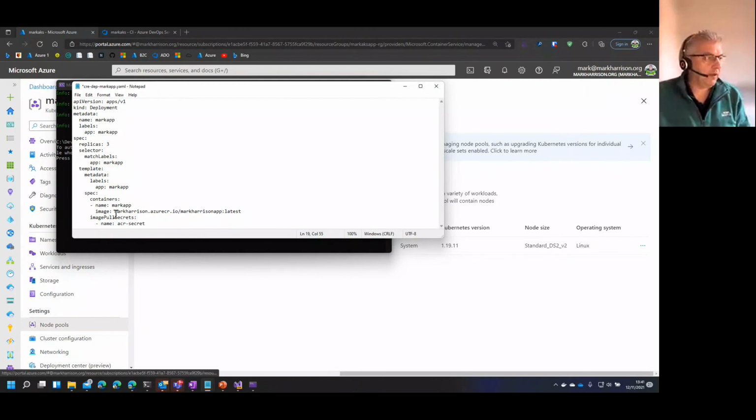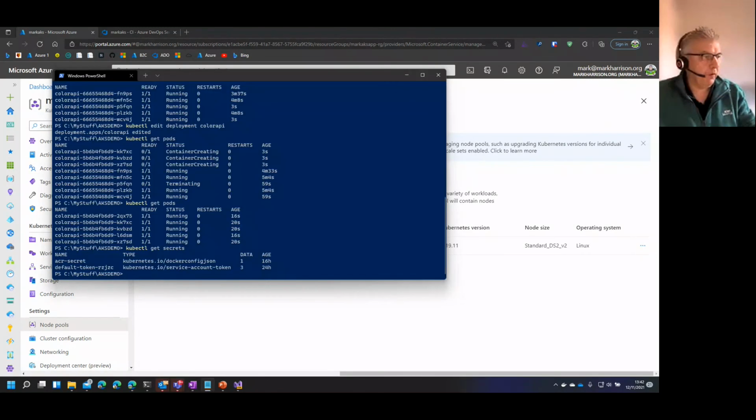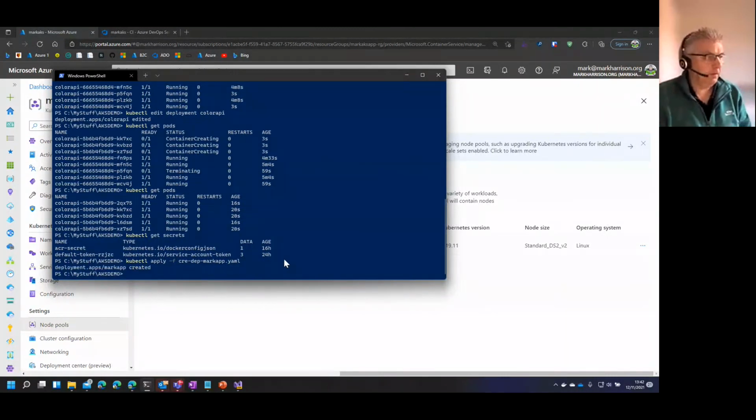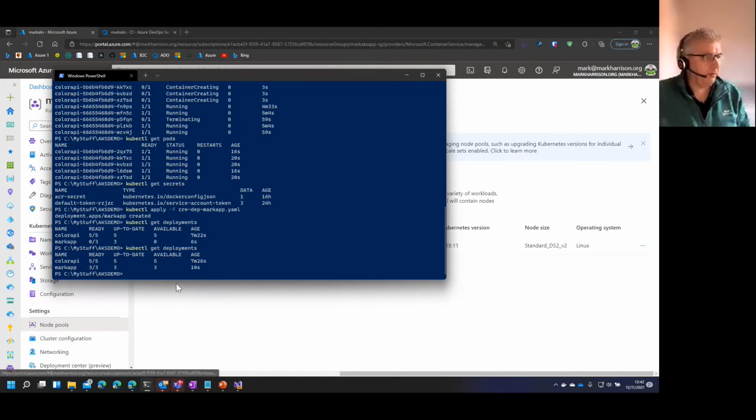So this time it's coming out of Azure Container Registry, but we've also specified this, which is telling us to use these credentials to get at Azure Container Registry. So let me save that. We're now referring to that YAML that I just showed you there. So if we now do get deployments, there, it's now spun up the 3 pods.